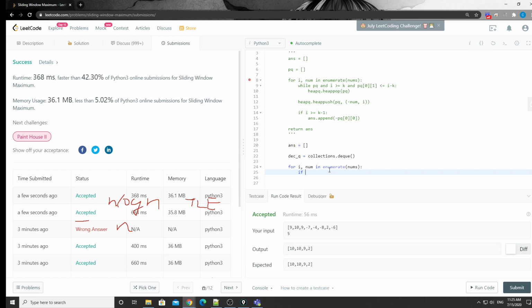We can either save the index or the values in this mono queue. I'm going to do an index this time, I think. So basically, if i is greater than or equal to k, q dot zero, the first one, is the one that's being moved outside of the sliding window, which is i minus k, right? Since I'm saving the index, I can simply compare the index of the current one.